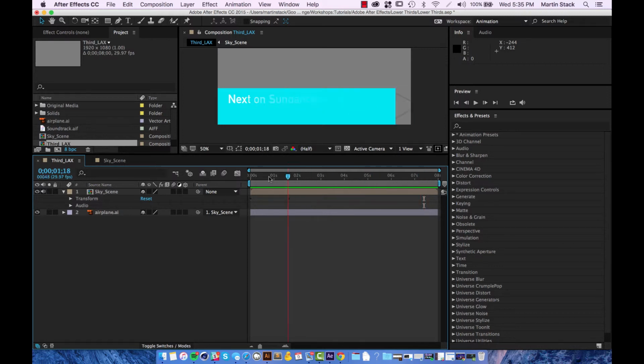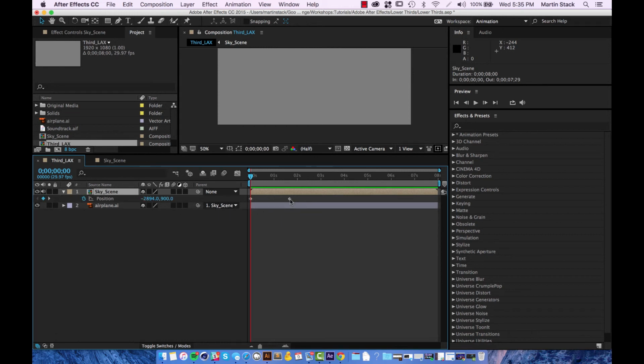So now that we have the text, I think maybe the airplane might be a little slow. So let's see if we can't fix him real quick. So once again, we're going to select this particular track, hit U. We're going to just pull this over a little bit. And we'll play it through, see how it goes. Yeah, that feels better.